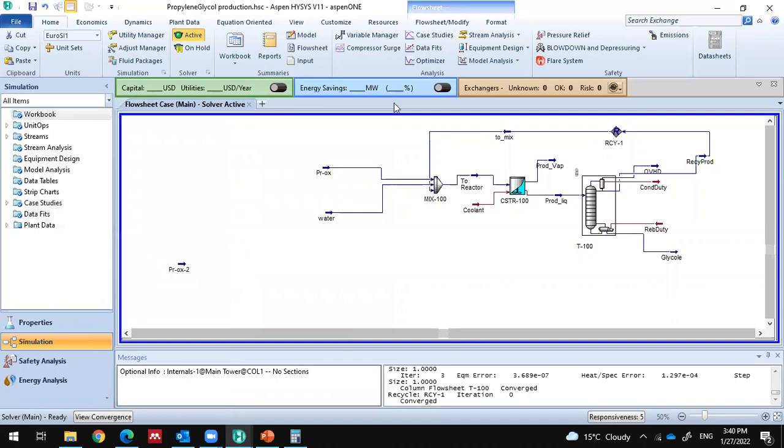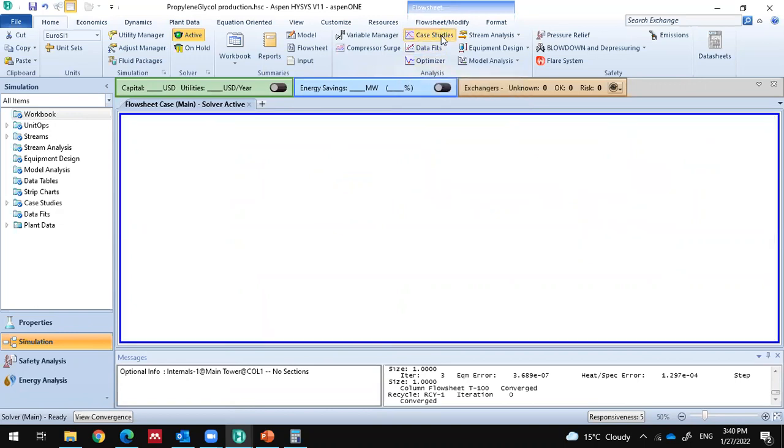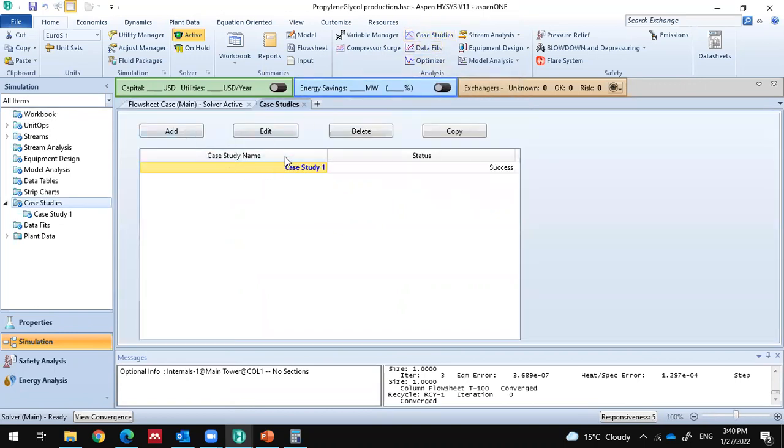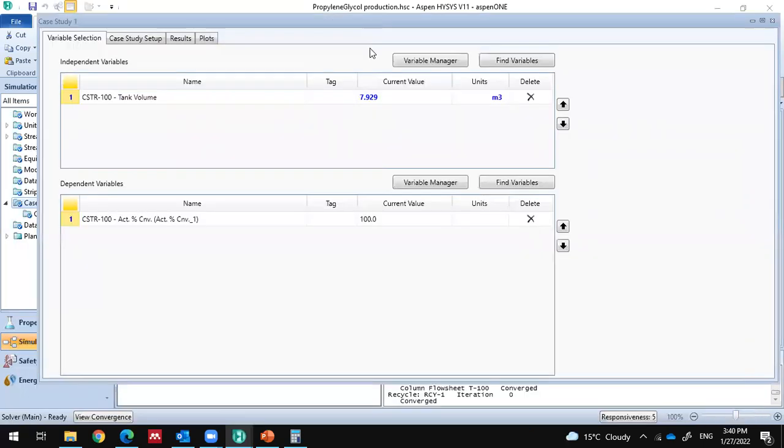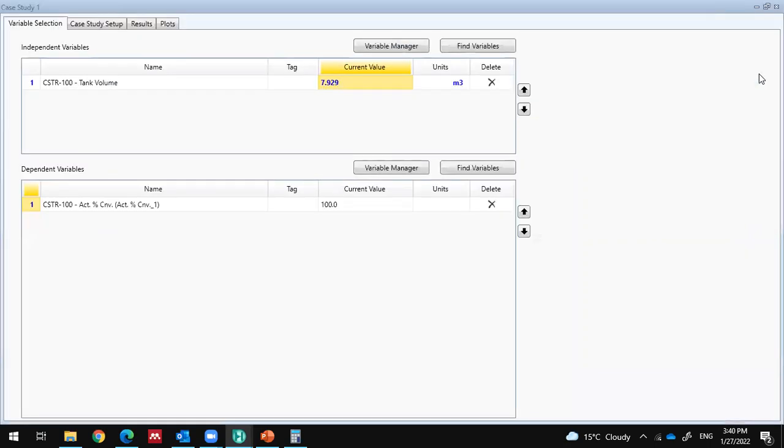Now for the case study, you can click on the case study here, and double click on this. This is my case study, and you can add a case. We already have one case study here. In a case study you want to study the effect of an independent variable on a dependent variable. For example, you can study the effect of volume on the conversion, or the effect of temperature on the conversion.